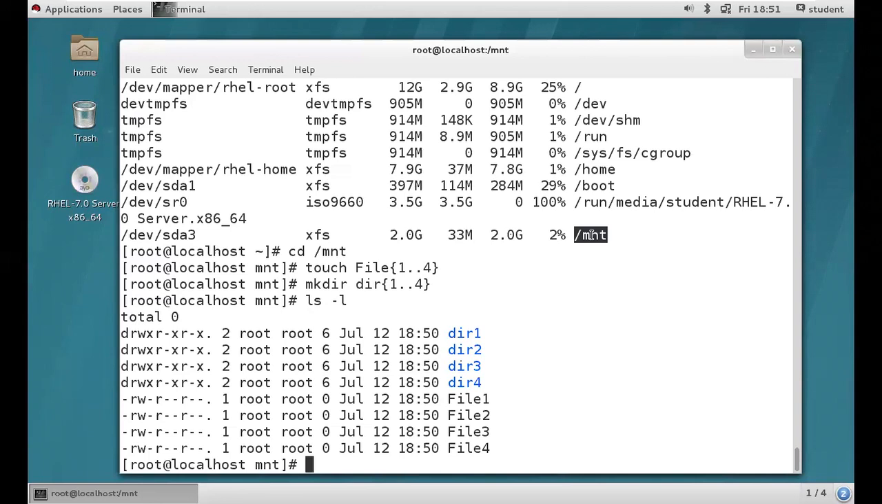Terminology is important. We are learning Linux, so we should learn the terminology also. So /mnt is a mount point for whom? /dev/sda3. With the help of /mnt, we store the data into /dev/sda3. We are not storing the data into /mnt. I hope you got it, right?